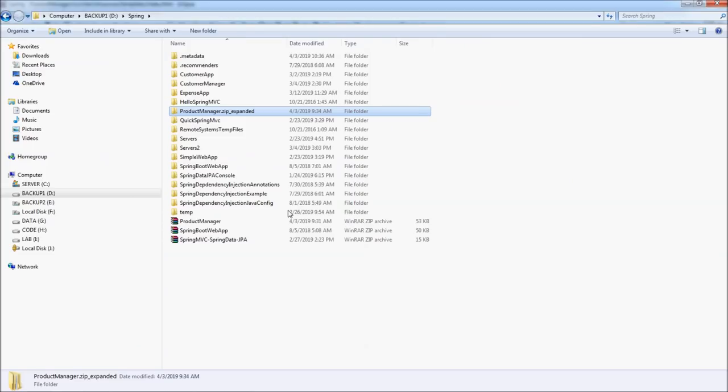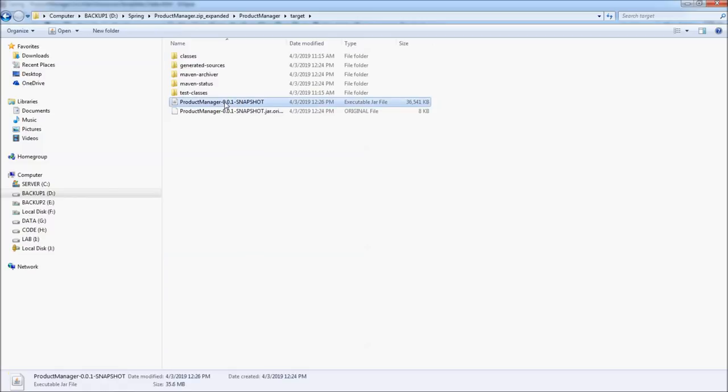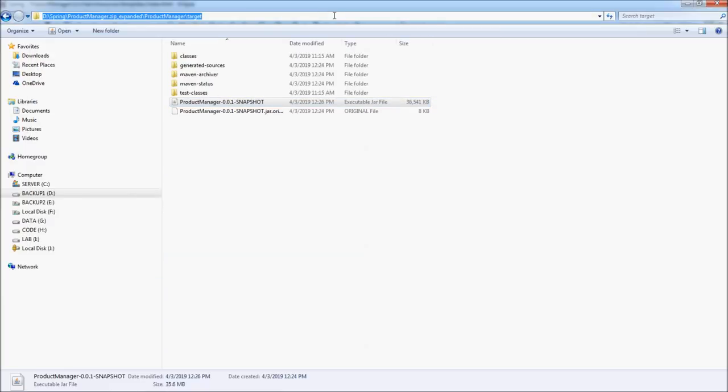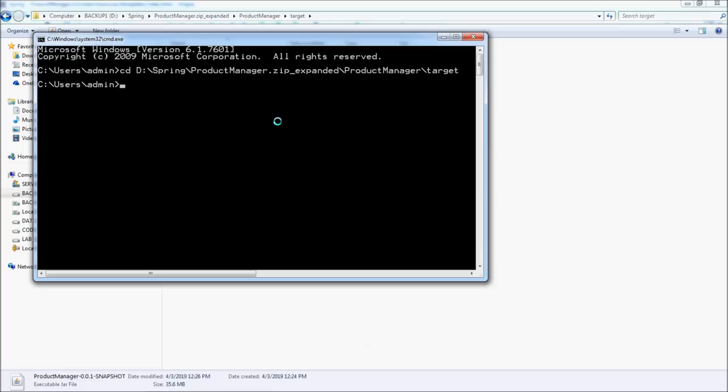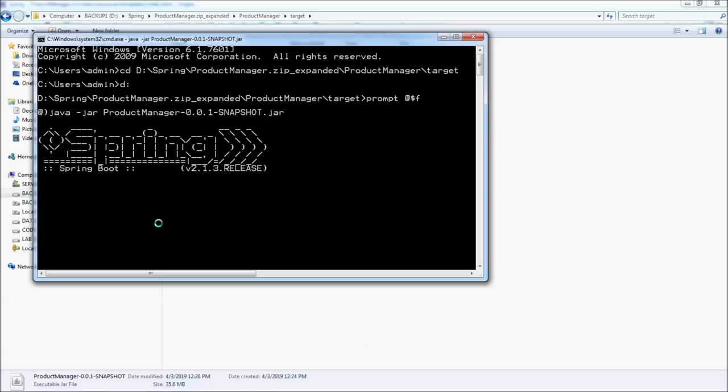And let's open the project directory to see product manager. And you can see a jar file has been generated here. This is an executable jar file for our Spring Boot application. And now we can use a Java command to run this program. So I open a command prompt and change the current directory to this project directory. Now I can use java -jar product manager snapshot jar. And as you see, Spring Boot logo appears to start the embedded Tomcat server.